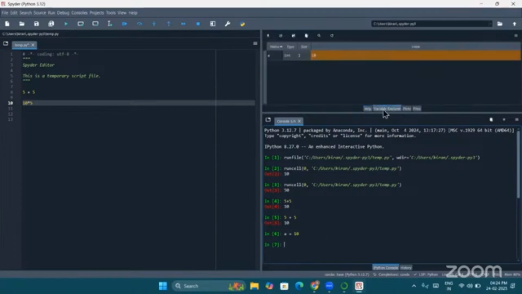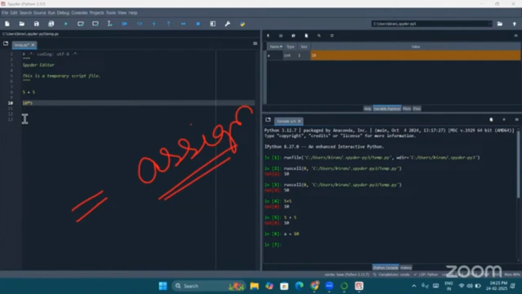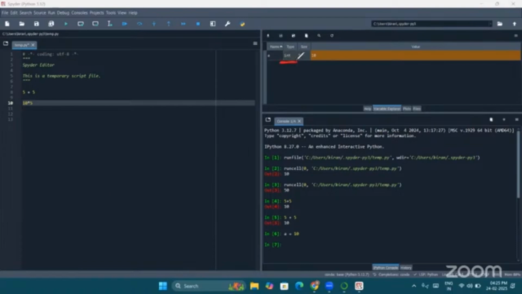Automatically, when I go to variable explorer, you see I never said a is an integer. I just said a and assigned. Equal to is the assignment operator. You're assigning values. So I assigned a number 10 to a, and look at the data type. It is dynamically typed, not static. Based on the value, it is automatically assigning the data type.